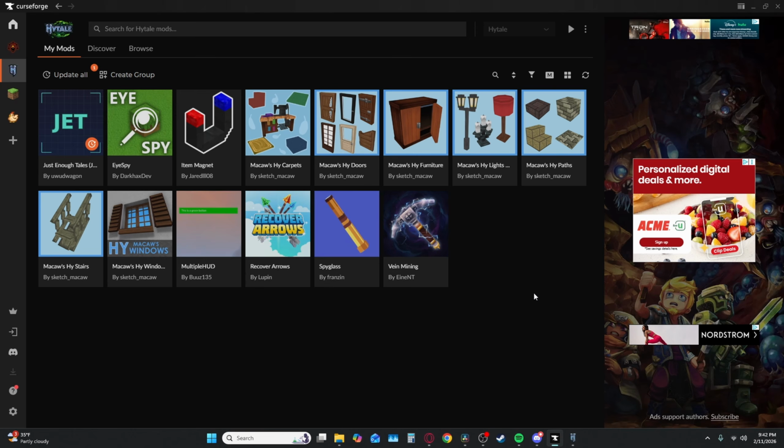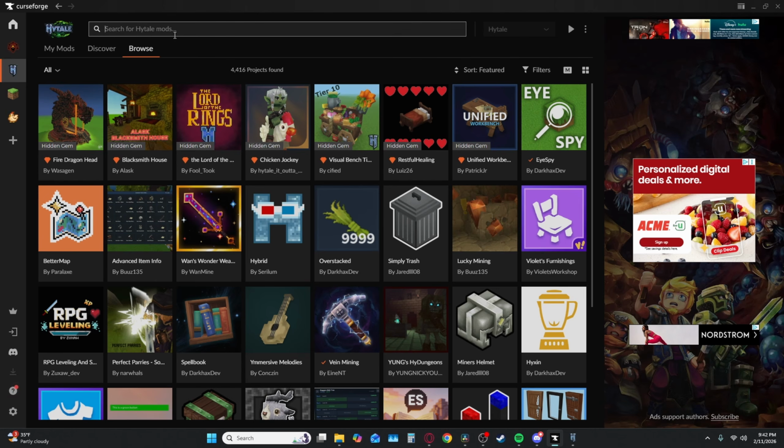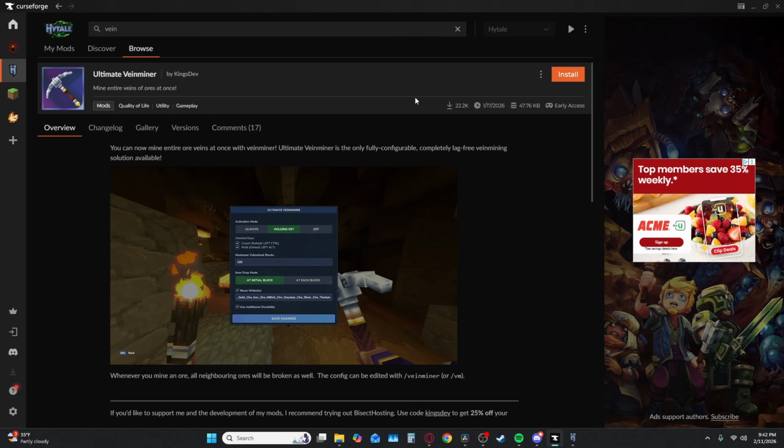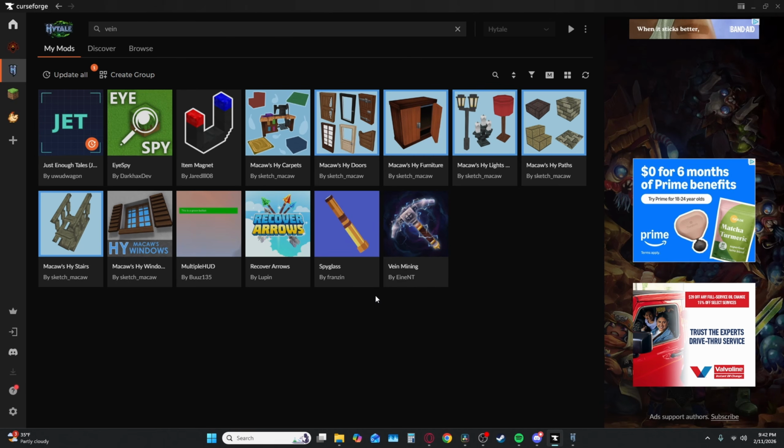So, I will be using CurseForge. This is also what I use for my Minecraft mods. It does make life quite easy for you. If you want to search for a specific mod, let's say Vein Miner, type into the browser, it gives you a selection of different Vein Miner mods. All you need to do is then click on the one you want and click install. Once you have it installed, it'll be shown in your list of my mods.